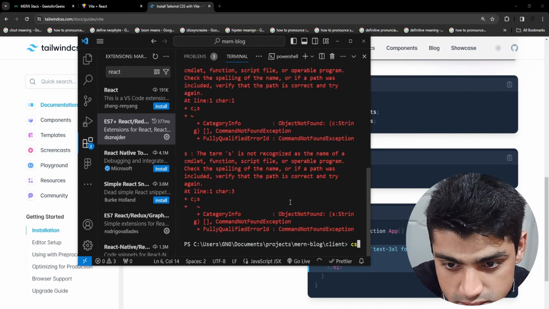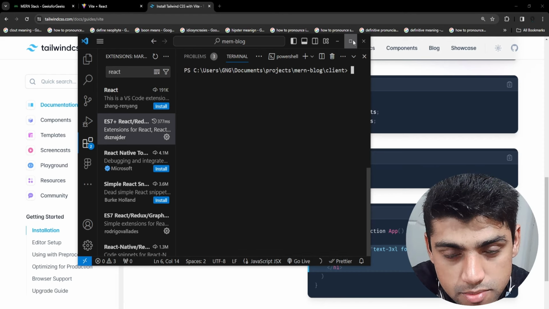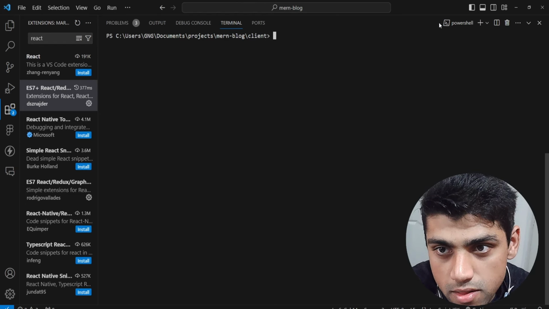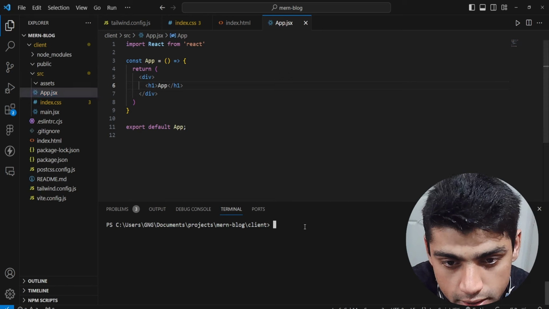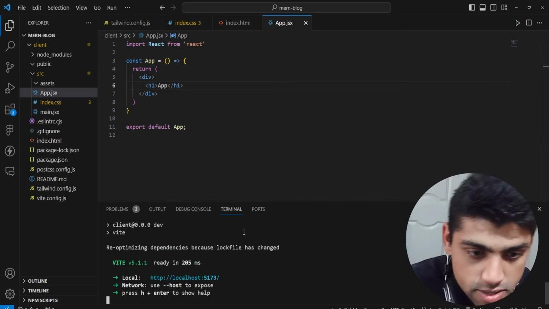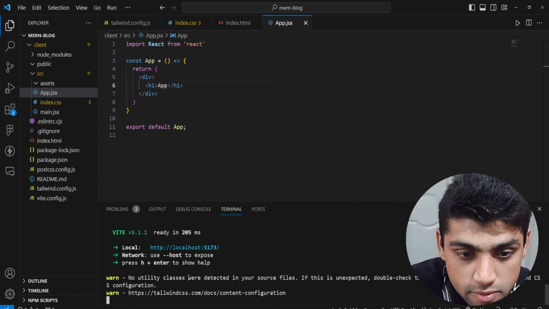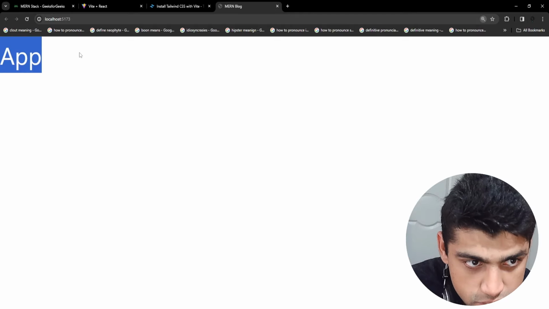So let me just clear the screen. It's too big, so let's make it a little smaller and put this on the side. Then we'll say npm run dev, like that. Run this application. You can see it's running, and when you run it, you see app right here, which is good.